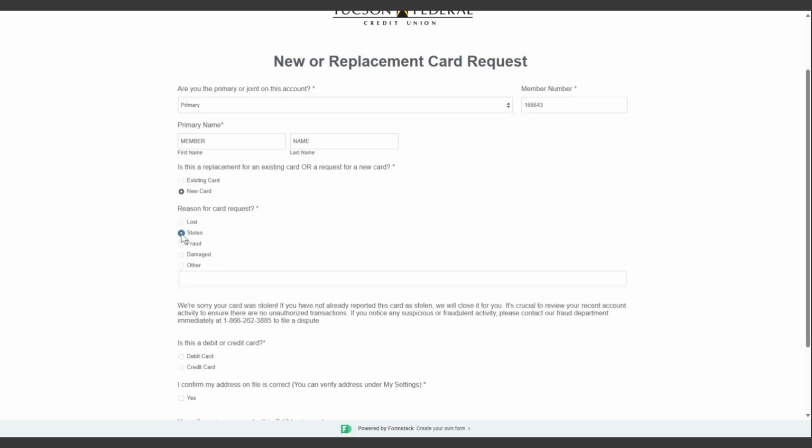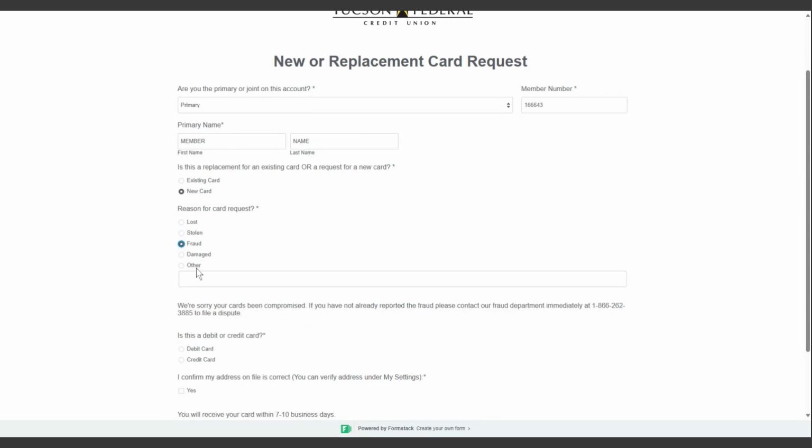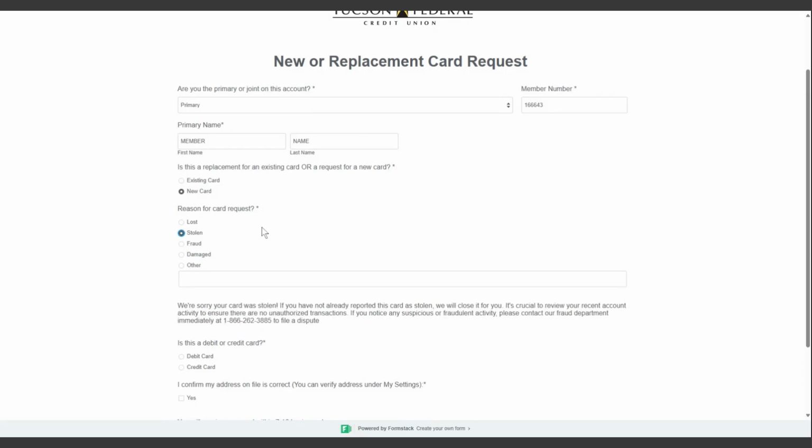If they select stolen, we've customized that verbiage again. I'm sorry your card was stolen. And then again, gives them some additional steps. Fraud, it's just going to say, hey, we're sorry you've been compromised. Again, here are the additional steps you need. I'm going to leave it at stolen for now.